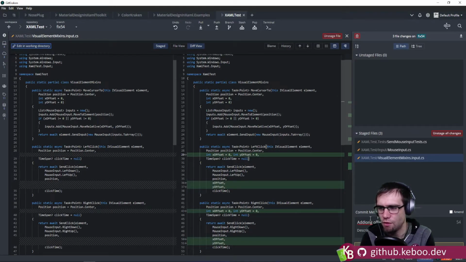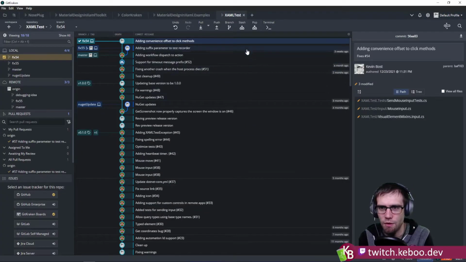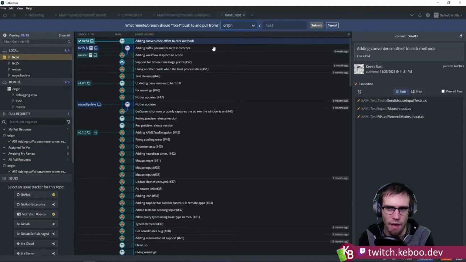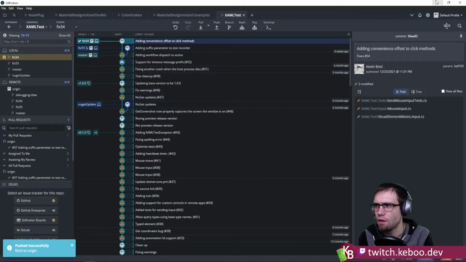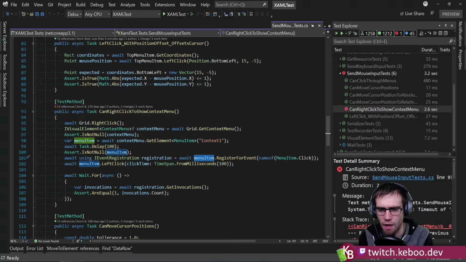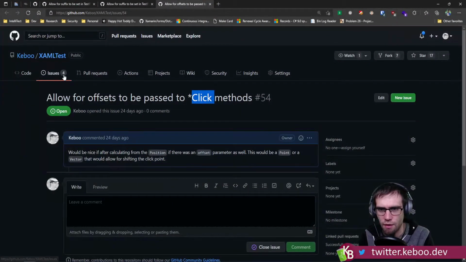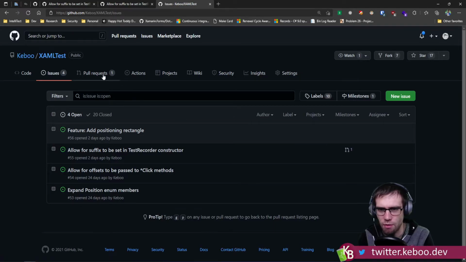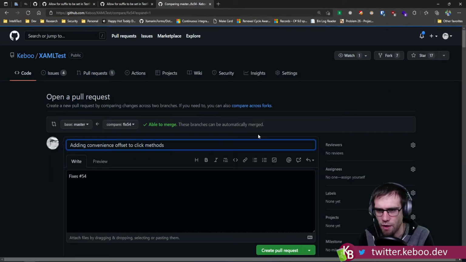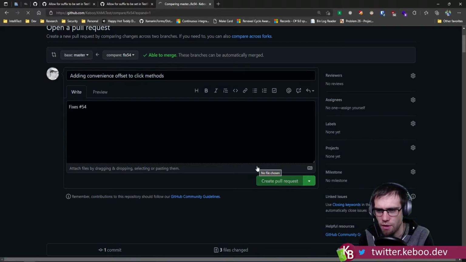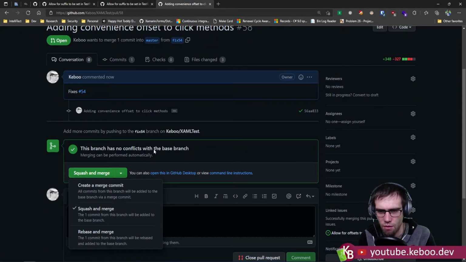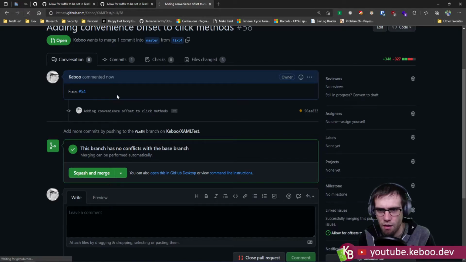Adding offsets to click methods. Fixes pound 54. So in GitHub, there's several magical phrases like resolves, fixes, fix. Any of those followed by an issue number will automatically link things together. Okay, so I should be able to do new pull request, create pull request, and I would love to see the auto. Come on, kick off the build.